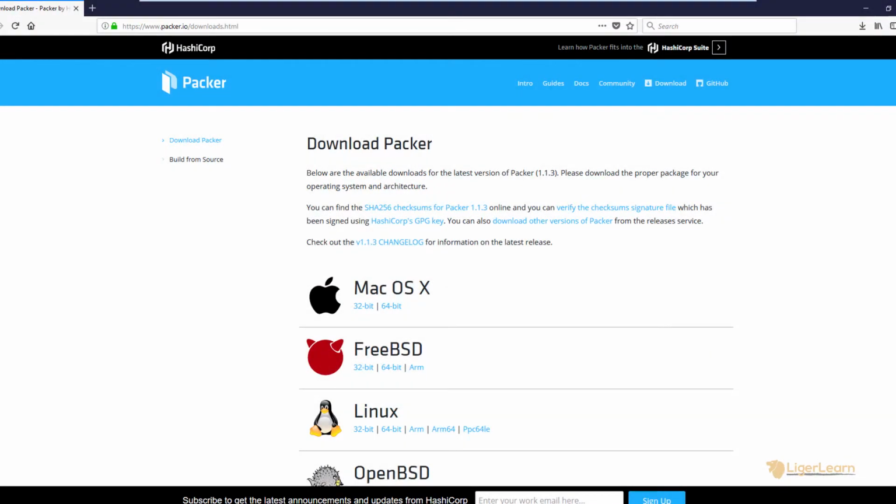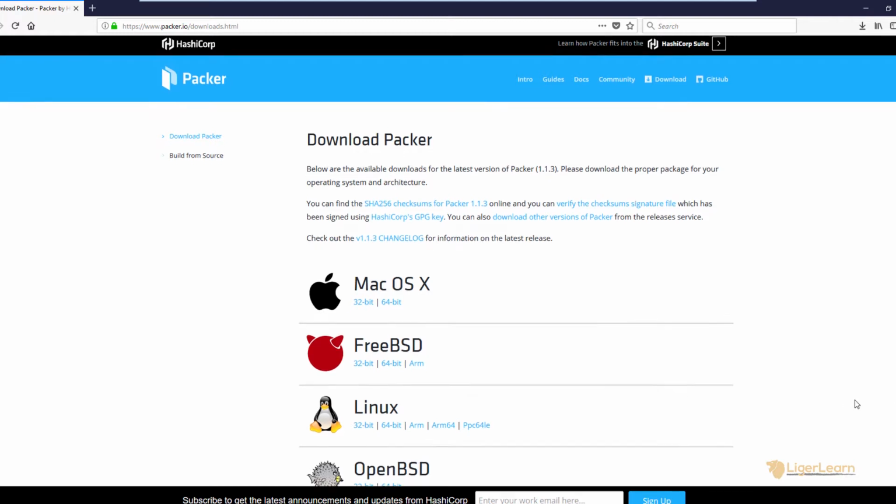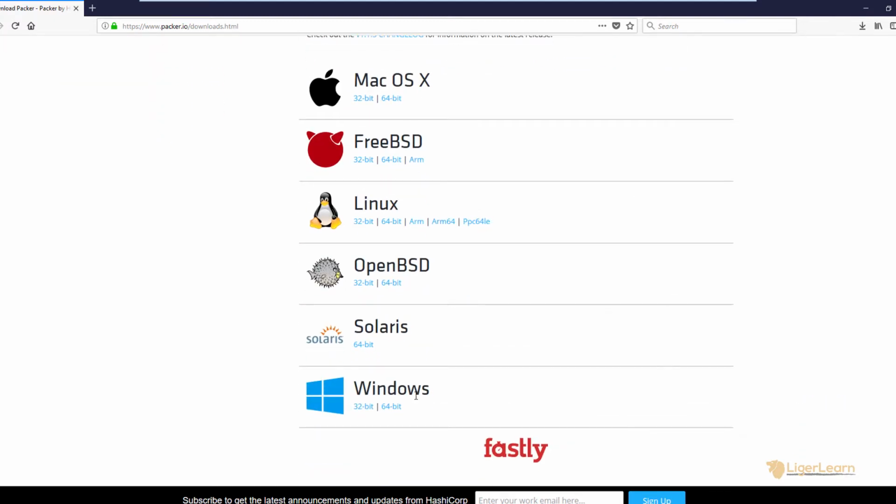The next step is to download Packer itself. Head on over to packer.io/downloads.html and choose to download Packer for your platform. In my case, I'm going to demo this on Windows, so I'll download the 64-bit Windows version.